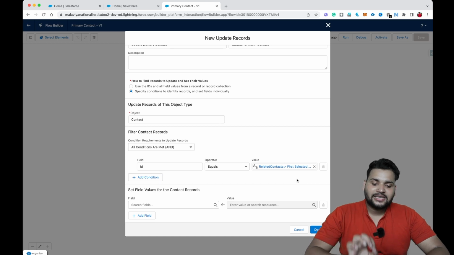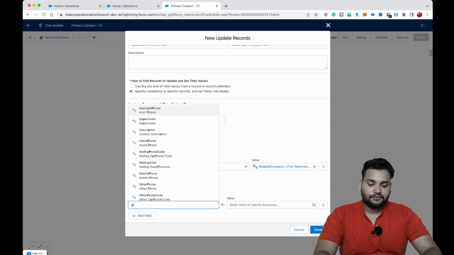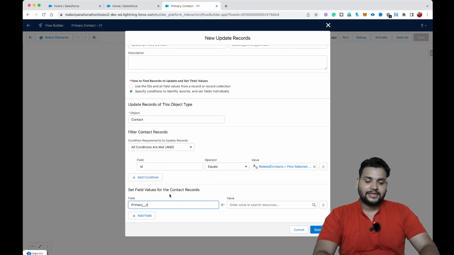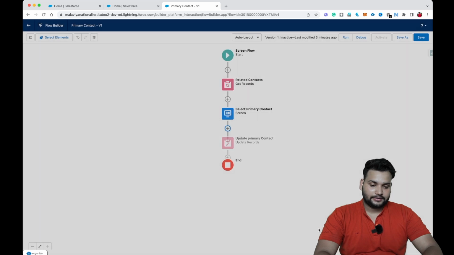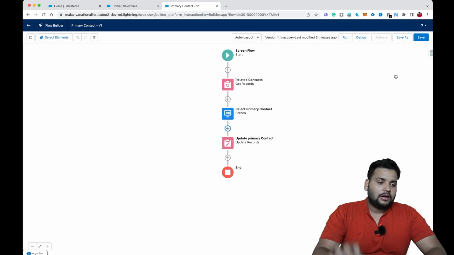Now we need to provide set field value for the contact record. That means the value we are going to update. So we are going to update a custom field which is primary. Select it and type here true and click done. Now what I am going to do, I am going to save my flow, right?